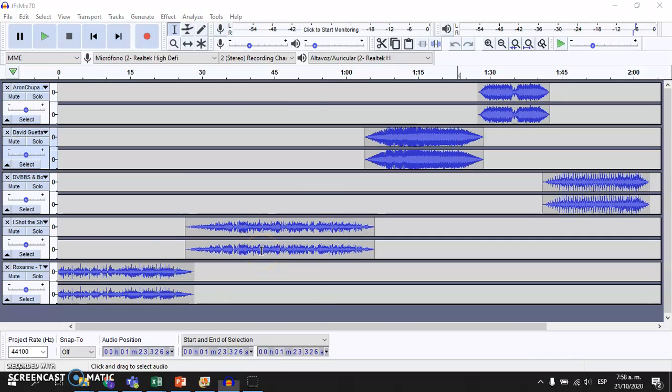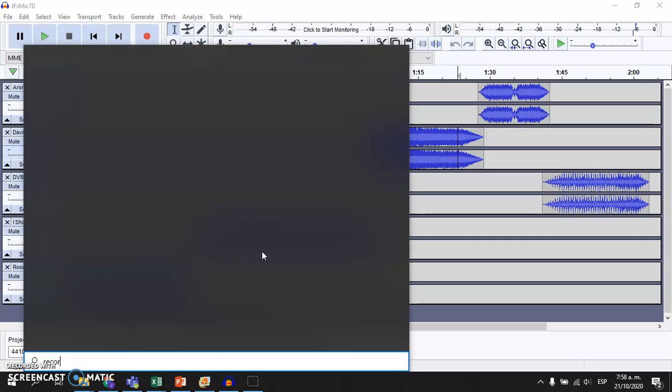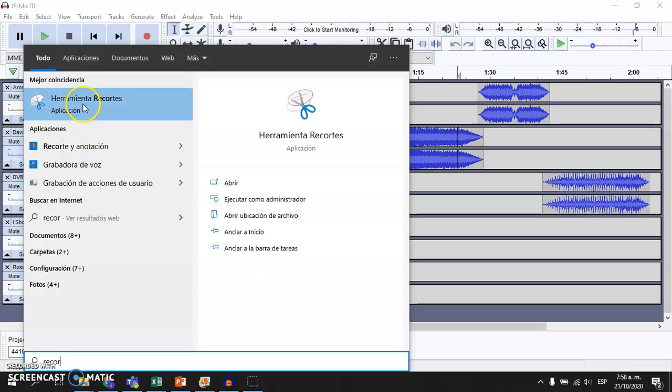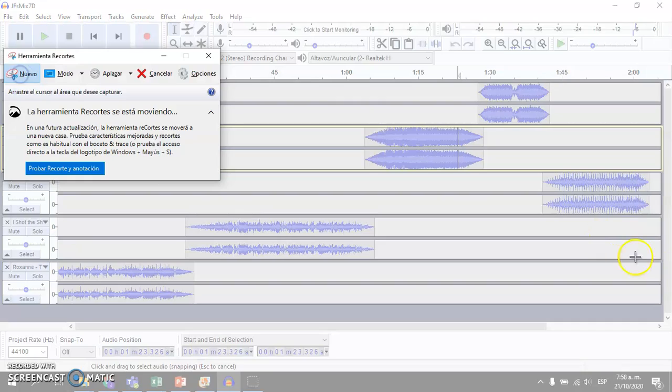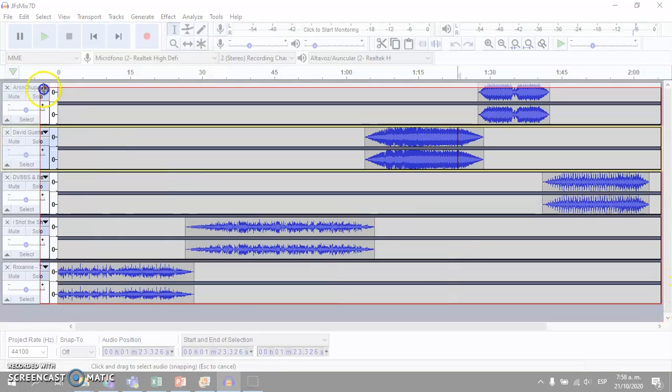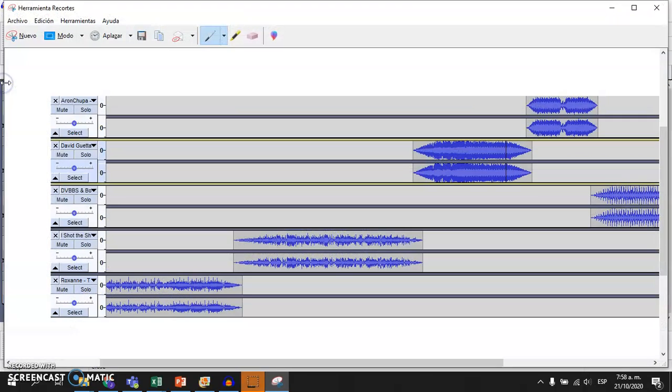Then I take a screen picture tool and I take a picture of the whole mix and I just save it.